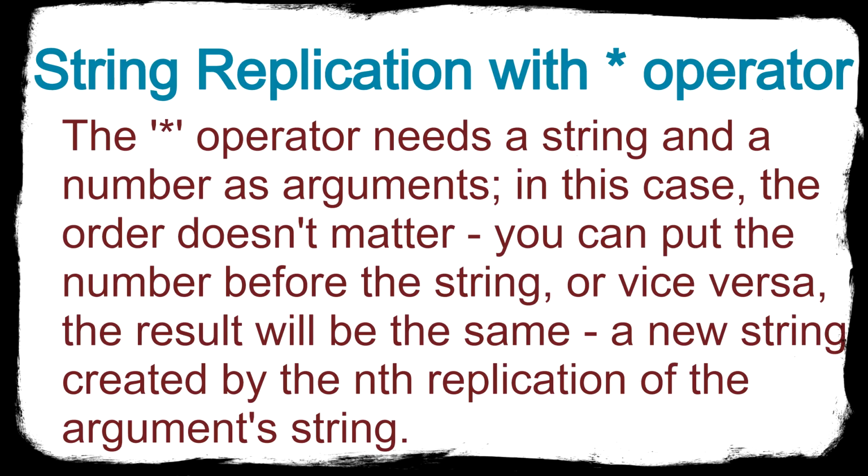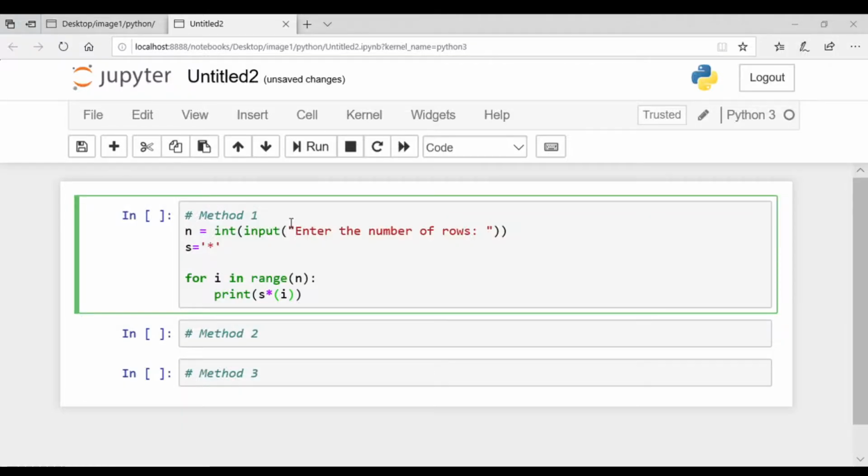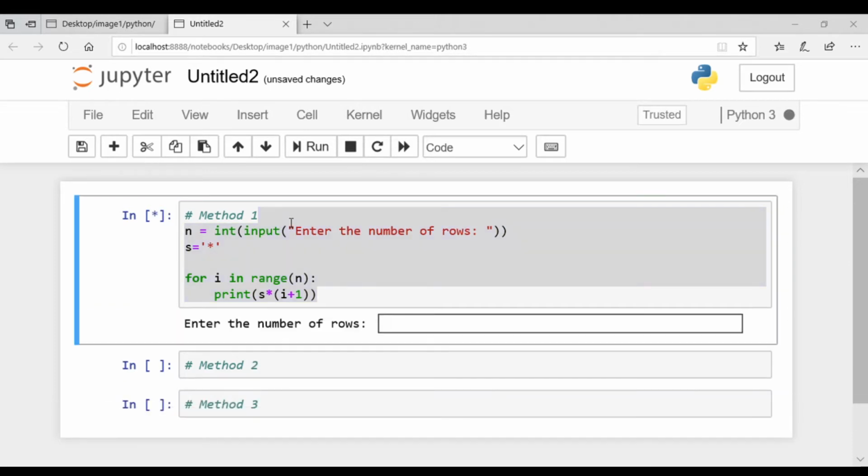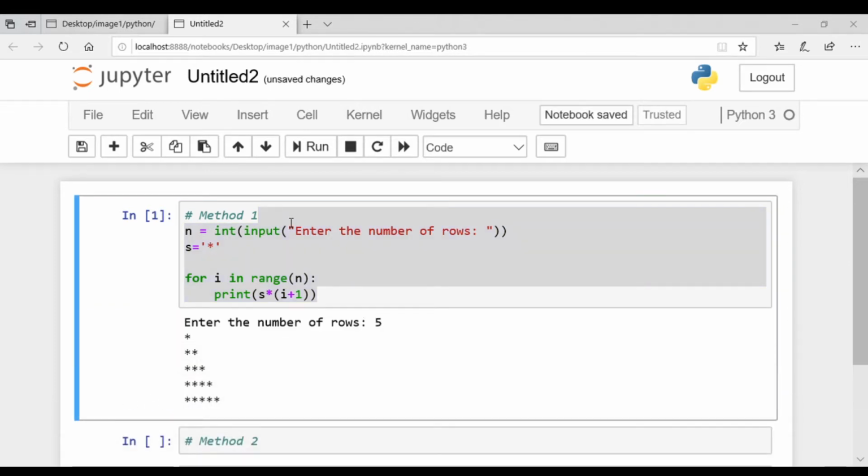At each iteration, I will print the star multiplied by i plus 1, because at the initial stage i will be 0. So, I have to multiply the string by i plus 1. Let's run it. Here, I will enter the value of 5. We get the result as we wanted and we have used only a single loop, bravo. Let's move to the second method.